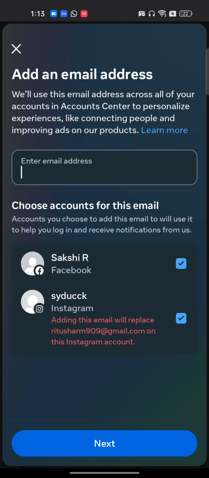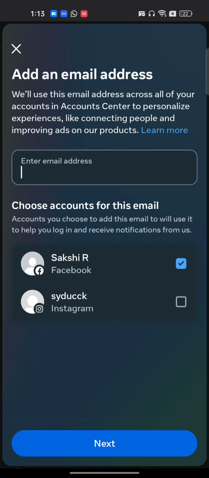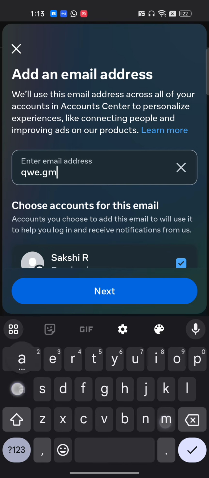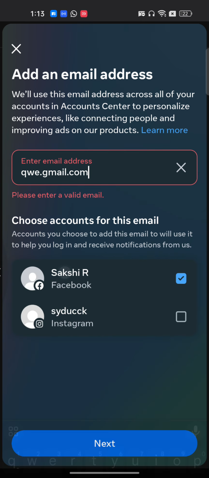Once you do it, just click on Next. And if you have more than two IDs, you can select, for example, I want to add my Gmail only for this ID. So I will add my email address here and I will select the ID and then I will click on Next. And once you click on Next, for example, let's say here it is, and I will click on Next. So this way you can just add it here.